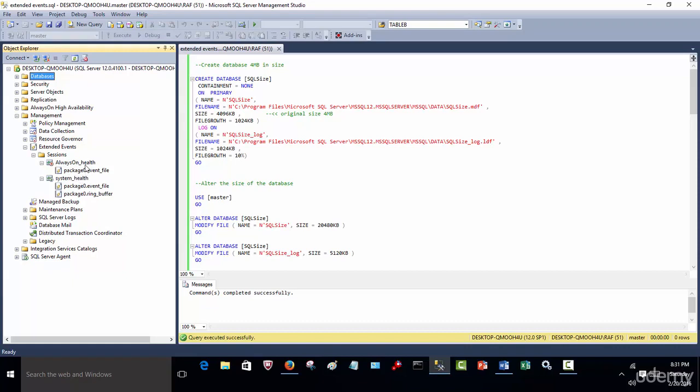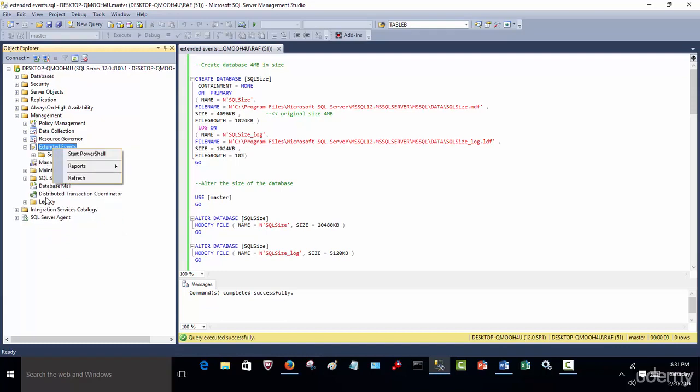Obviously these two sessions are already created by default. The red sign here indicates that it's not activated, whereas the green sign says it's activated. These are the packages and the files that are gathering the system health and always on packages and events. But again, we're not worried about that. We're going to create our own. So remember, you can't do anything here. It's actually creating a session where you begin.